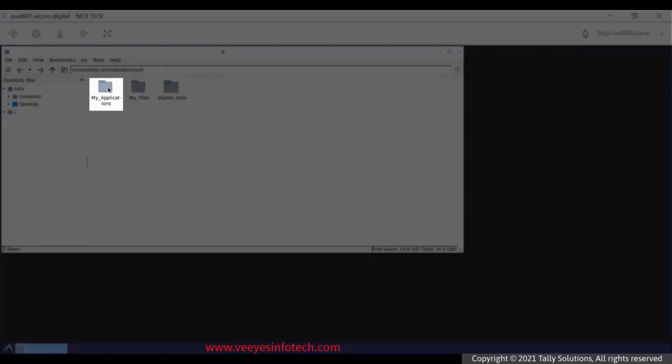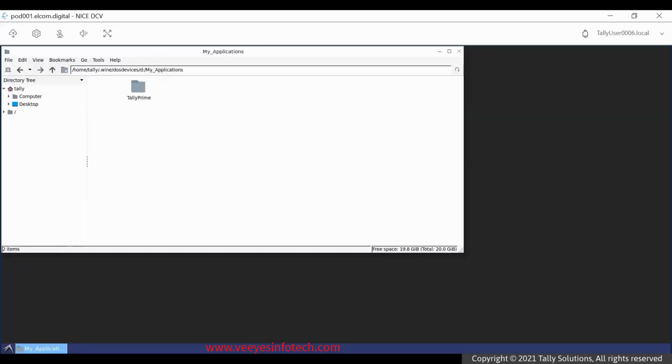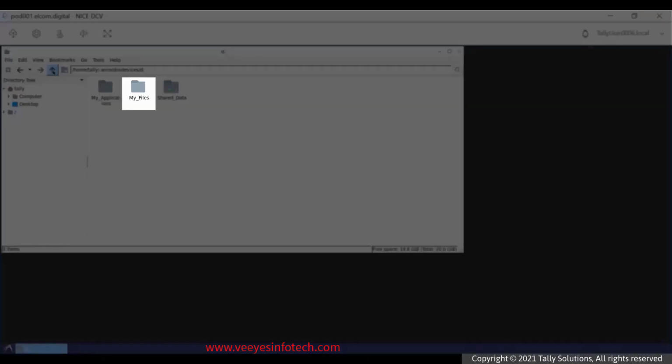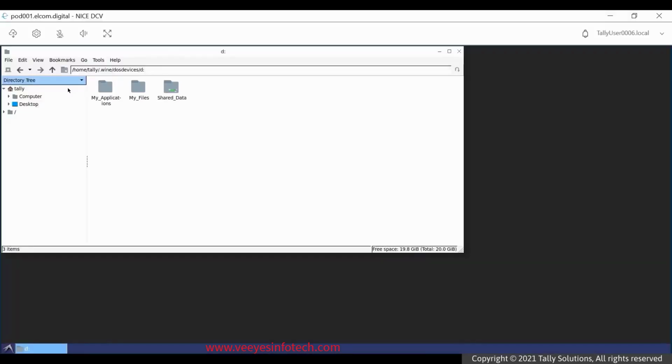The My Application folder has your Tally Prime and acts as the default installation folder. The My Files folder is an exclusive storage space for the user of this computer. You can store all your files and data that you do not wish to share with anyone in this folder, and it also acts as default folder for import and export.